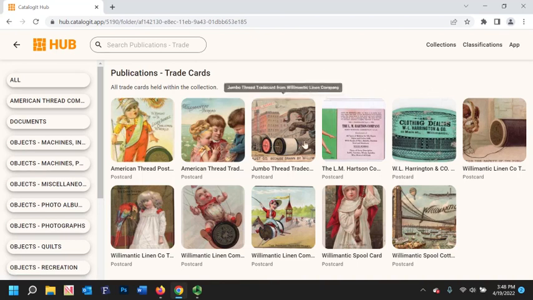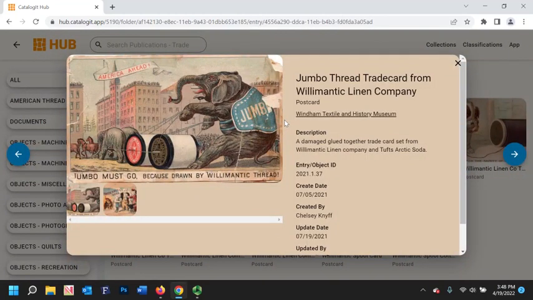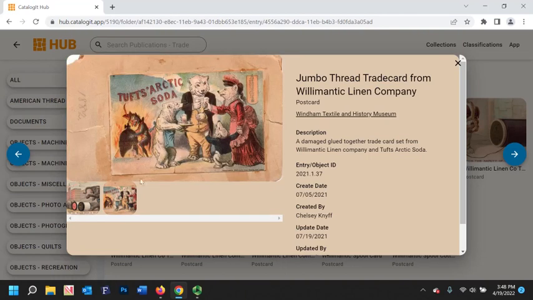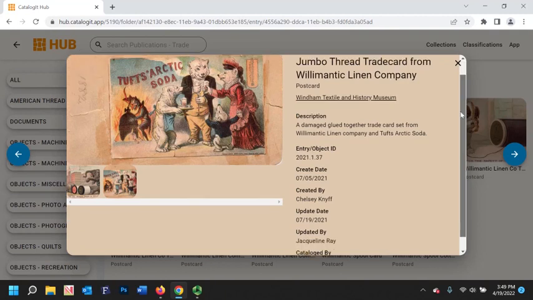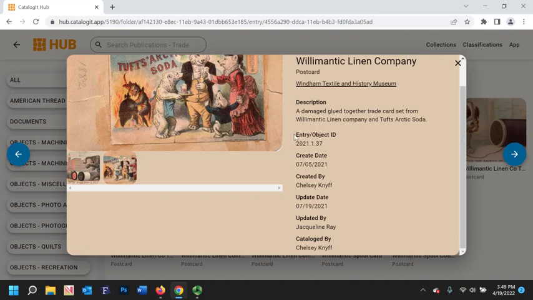So let's take a look at the jumbo thread. This is one of the most famous ads from Willimantic Linen Company. So if you click on it, it will open up a little pop-up here, and it'll show you different scans that we did. For an example, this is the front, and then the back has this stuck on it for some reason. It was glued together and it was not an artifact we were able to detach from each other, so we just left it as is. It's like two artifacts in one. So you can see here our entry object ID, our create date, and also who in the archives created these.